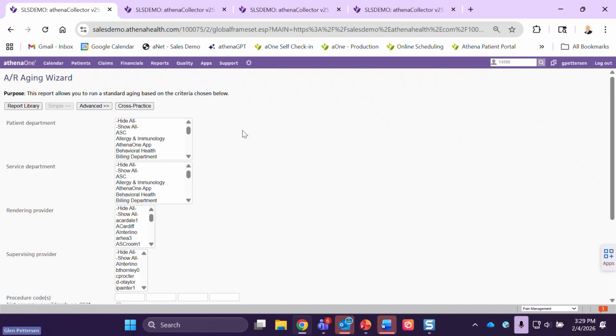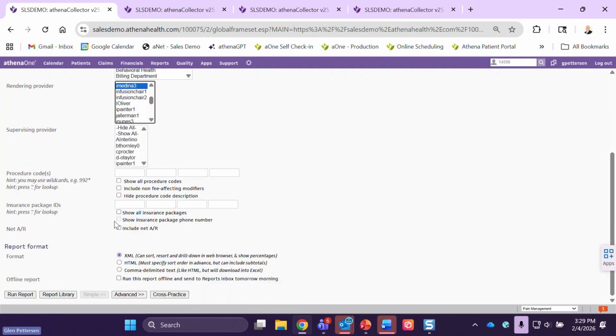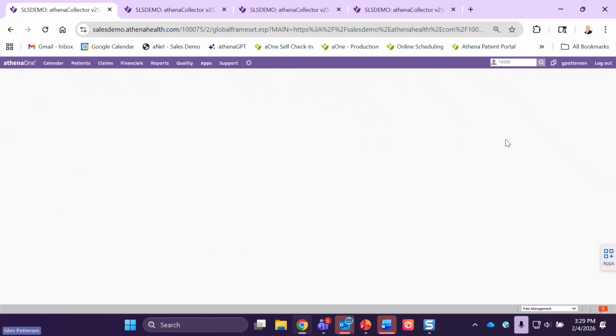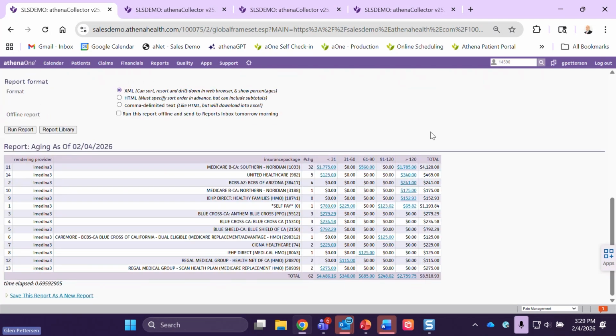even something as simple as an AR aging wizard. And we'll run this for Dr. Medina. She's our beloved provider within our demonstration environment. And we'll just run an AR report very quickly just to show how easily reports are run in athenaOne. And Athena will bring back the standard 30, 60, 90, 120, although these reports can be customized as much as you'd like. I like to descend these in order.